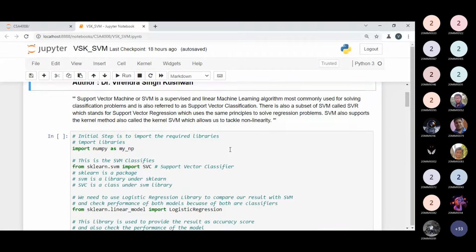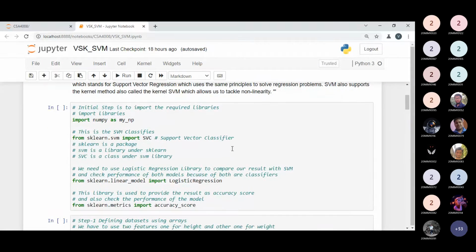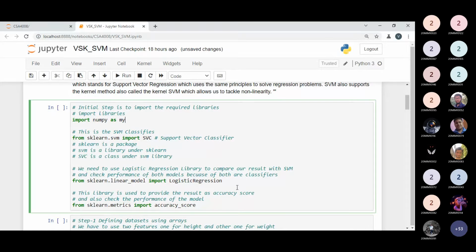As you can see on the screen, everything is written over here. There is a prepared program, so everything is written here. If anything is required, I can write it in front of you. Initially, we need to import some libraries. So I'm importing the numpy library as np, so by default I have to write np.